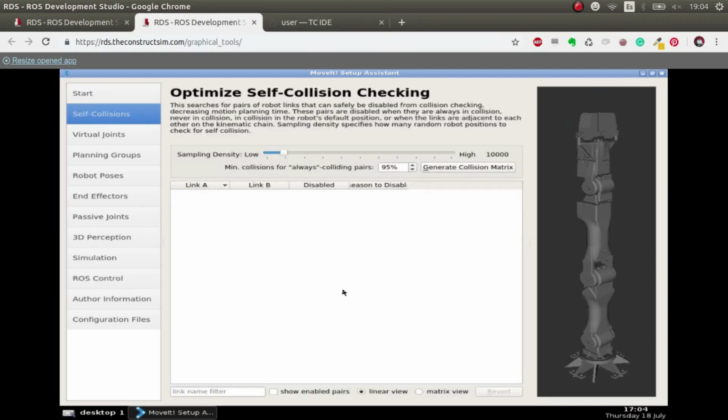Then the first thing is to calculate the auto collisions, the self collisions. This is to avoid making MoveIt work without needing to. For example, if we do this, we won't check the self collisions with some elements that it's impossible for them to collide, or we know they are colliding all the time. So there's no point in calculating those collisions, and this will make it much faster.